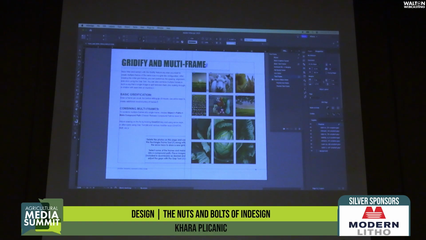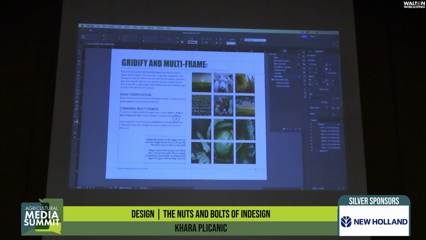No, now you know. I see a question. Can you adjust the spacing in the compound path with the Gap tool? Yeah, that's a great question. Can I adjust the spacing down here? And it does not look like I can, which is a bummer. But you can adjust the spacing on the fly while you're dragging.